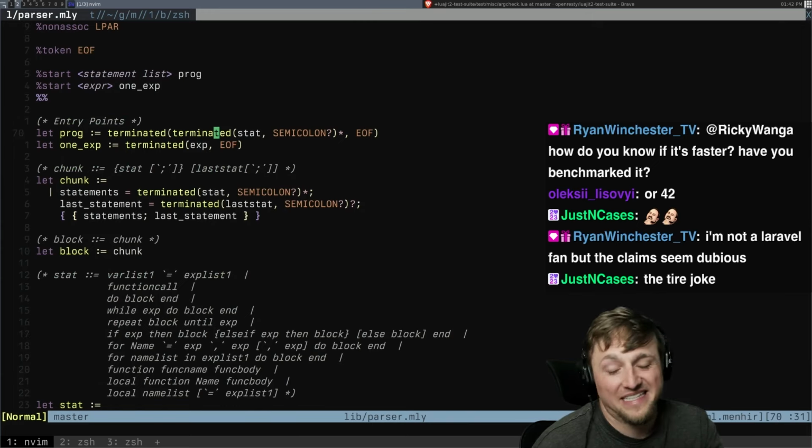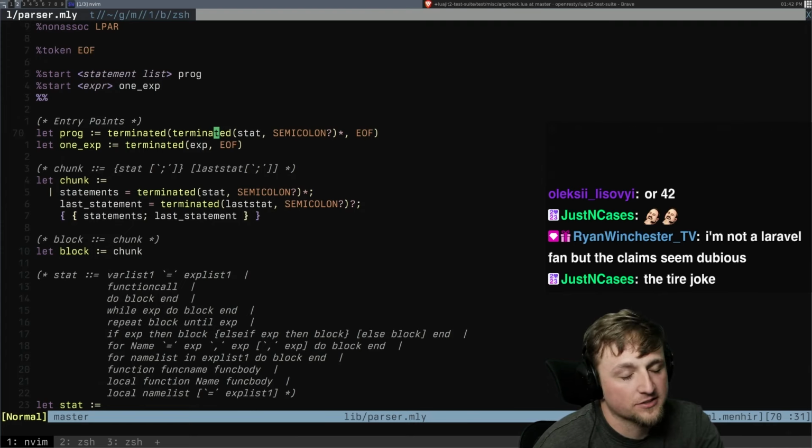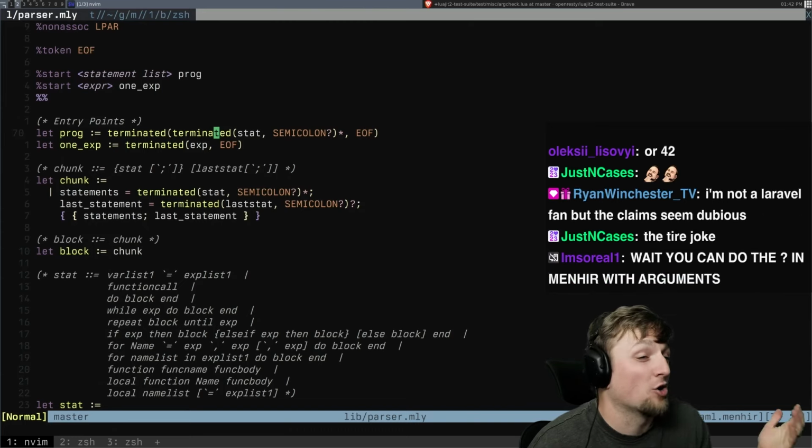So what are we doing now? The tire joke. Thank you. Appreciate it. What are we doing now? We are adding errors to the runtime. Up till now, we've just been doing a super simple version where we just basically error in OCaml.